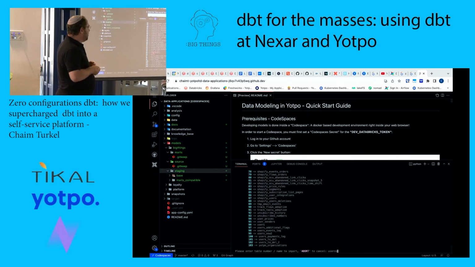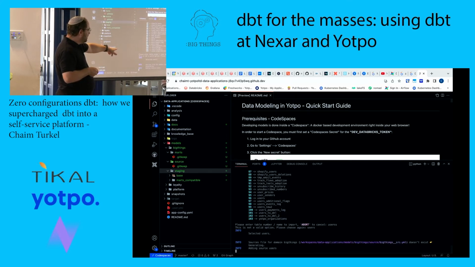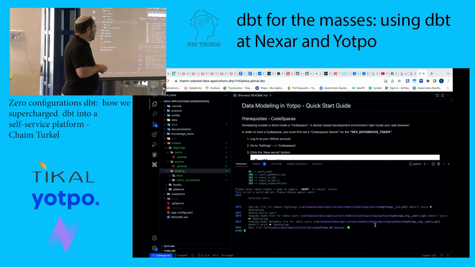It's giving me a list of all the tables. I'm importing a table. We'll notice I misspelled it. It says misspelled, and gives me the right one. And now it's going to add a table called users.